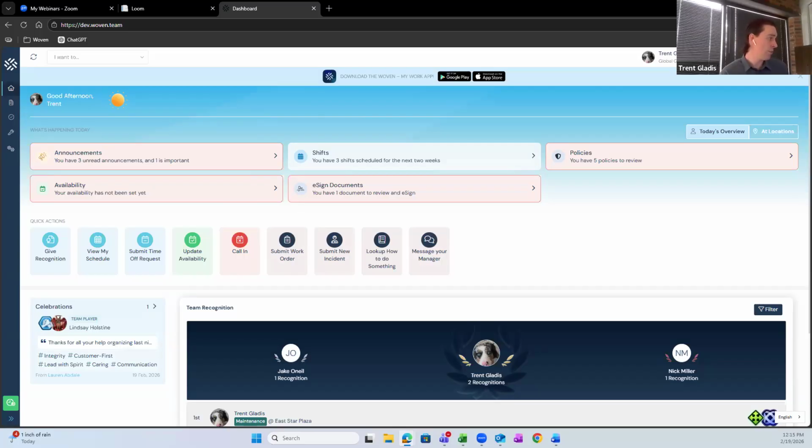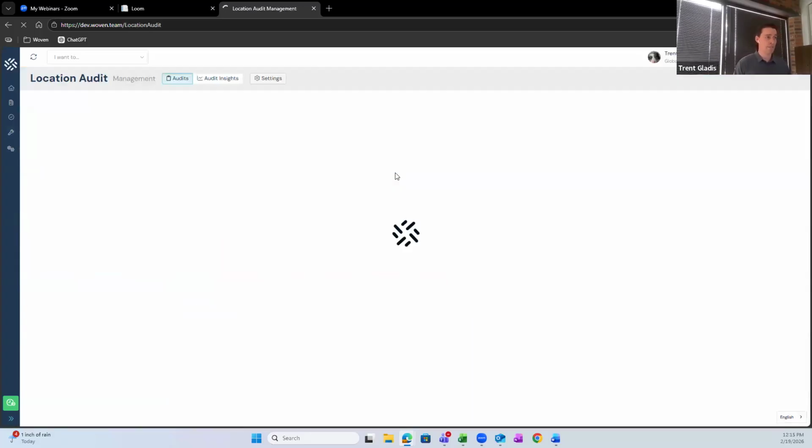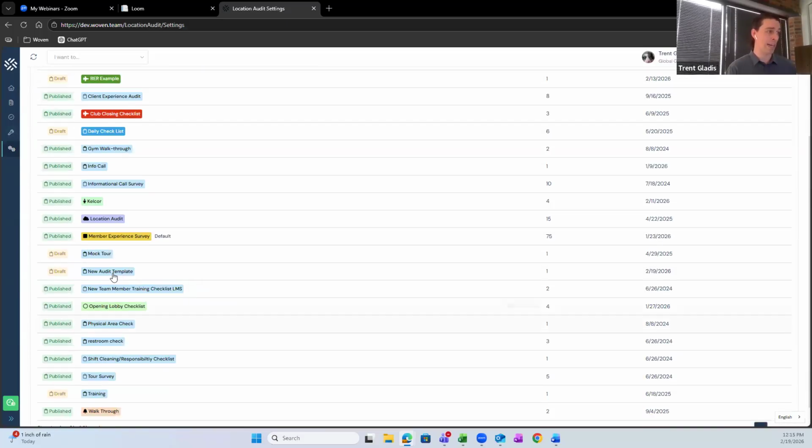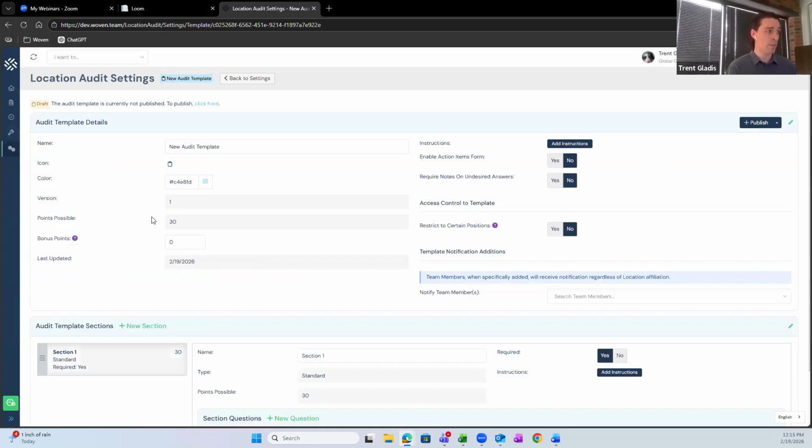Next, there are quite a few updates to work orders. I think I'm going to save that for last, and I'm going to talk about a location audit update that's worthwhile. So in location audits, if you have this functionality under settings and under a specific template, you can now do what we're calling bonus points. So using this example in my demo environment, this audit template, whatever it might be, is worth today a total value of 30 points, right?